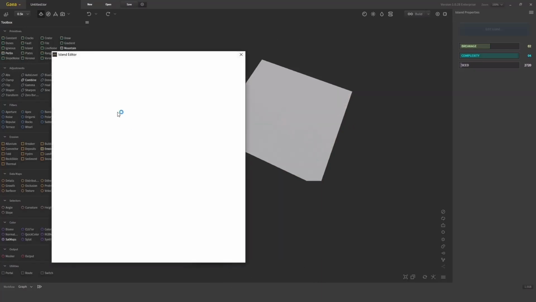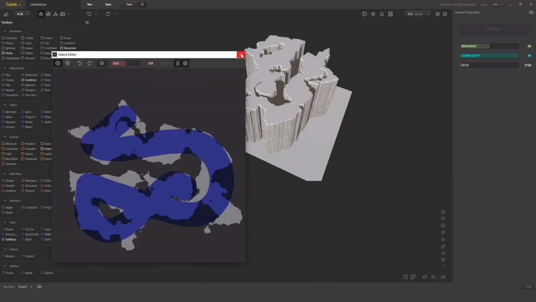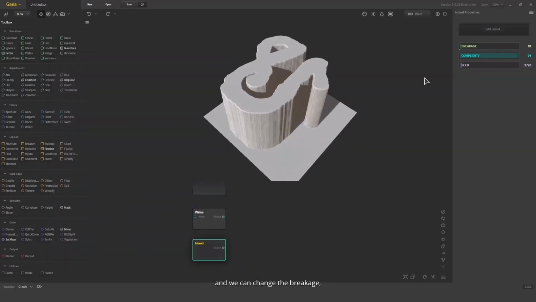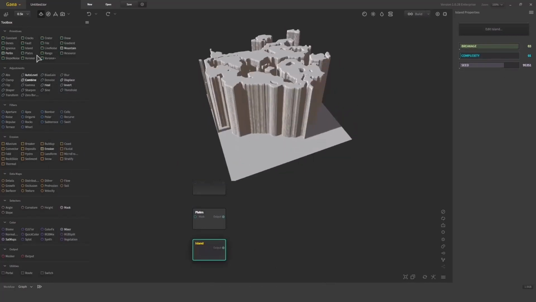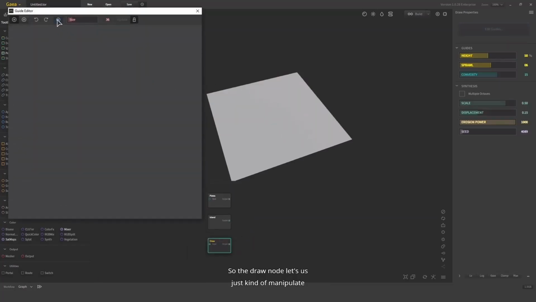Island, I'm pretty sure we can draw on the island. And you'll see that we get this result here, and we can change the breakage, something like that, complexity. And it's very similar to the draw node. So the draw node lets us just kind of manipulate and paint on this as we would.